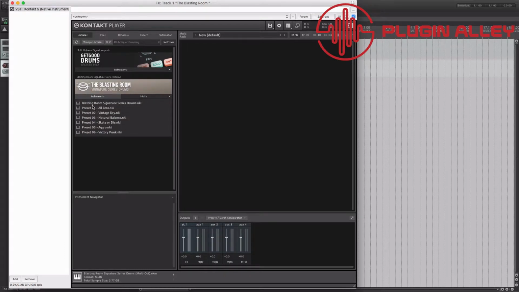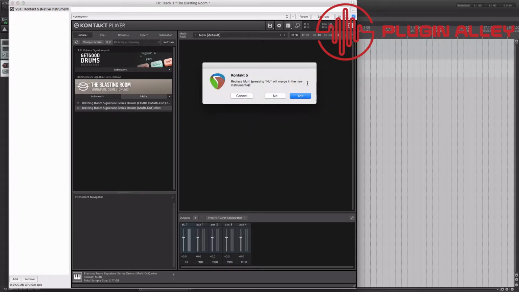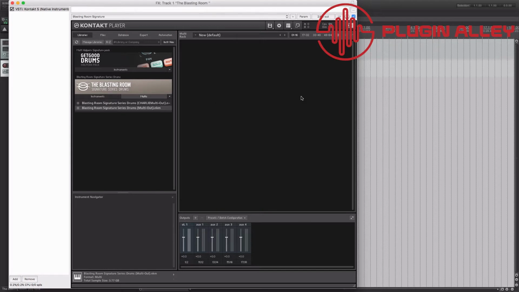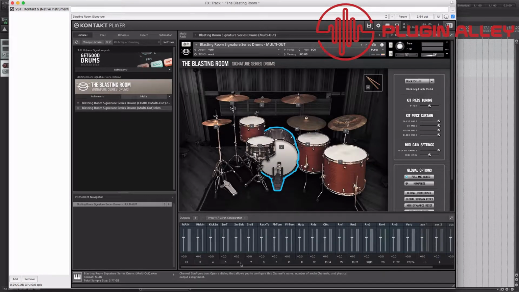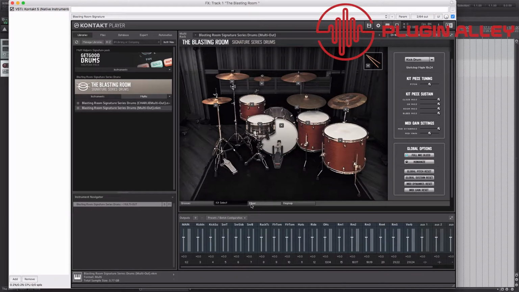We're not going to open up one of these instruments. We're actually going to go over here to a preset that comes with the blasting room called the Blasting Room Signature Series Drums Multi-Out. We're going to select that, and it's actually going to save us a lot of time because it pre-routes all of the internal routing in Kontakt to be a specific output for each one of our channels. So you can go see the channels over here.